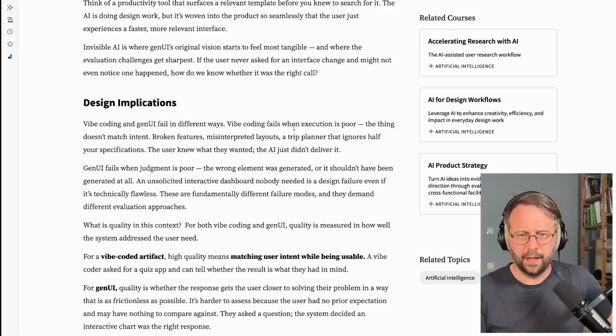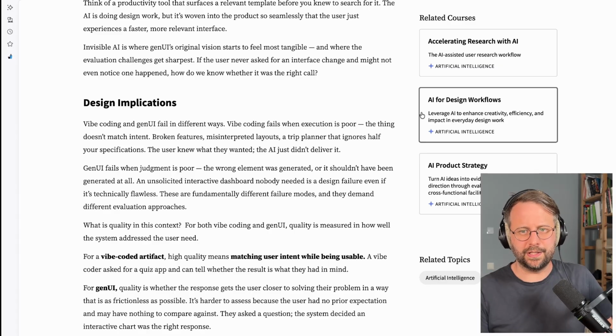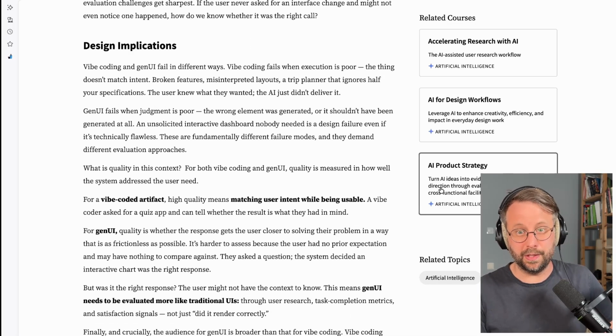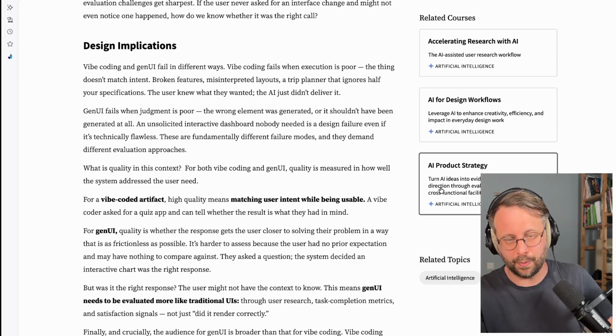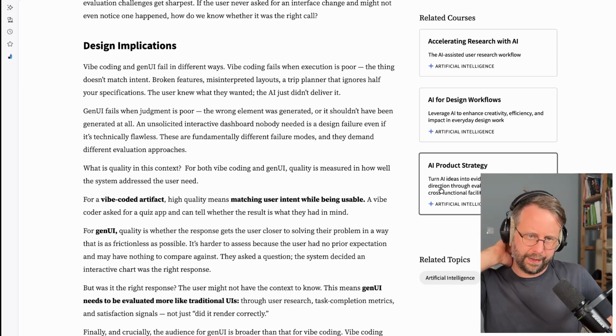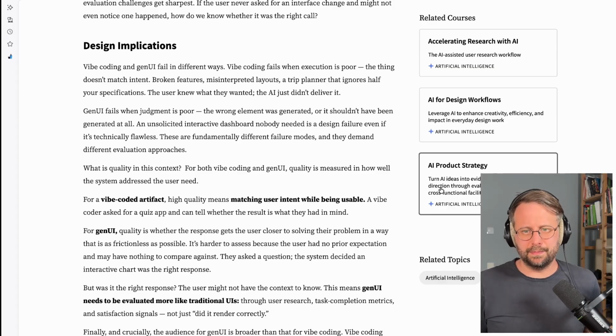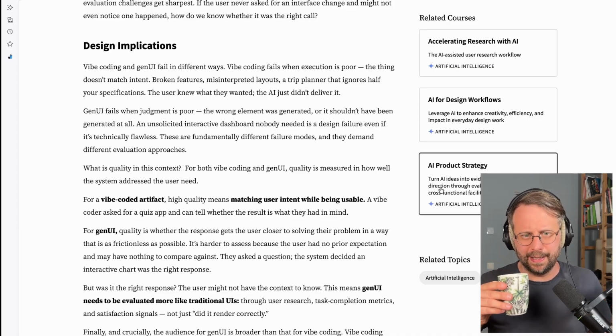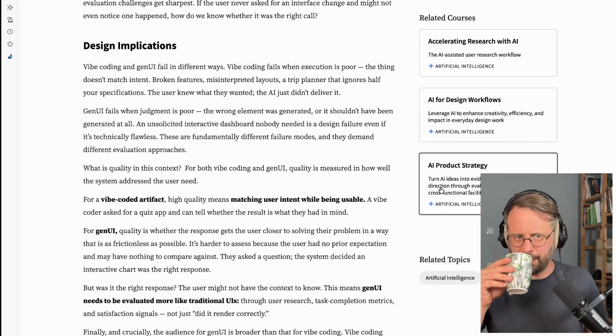Yeah. And where the evaluation challenges get to the sharpest. If users never ask for an interface change and might not even notice one happened, how do we know it was the right call? We don't, and I don't think that's one of the reasons why this won't work for anything. I think chatbots might be the only place where that can be acceptable because it's so loose. Like, do you want that loose experience in enterprise software? I don't know. I don't think so.